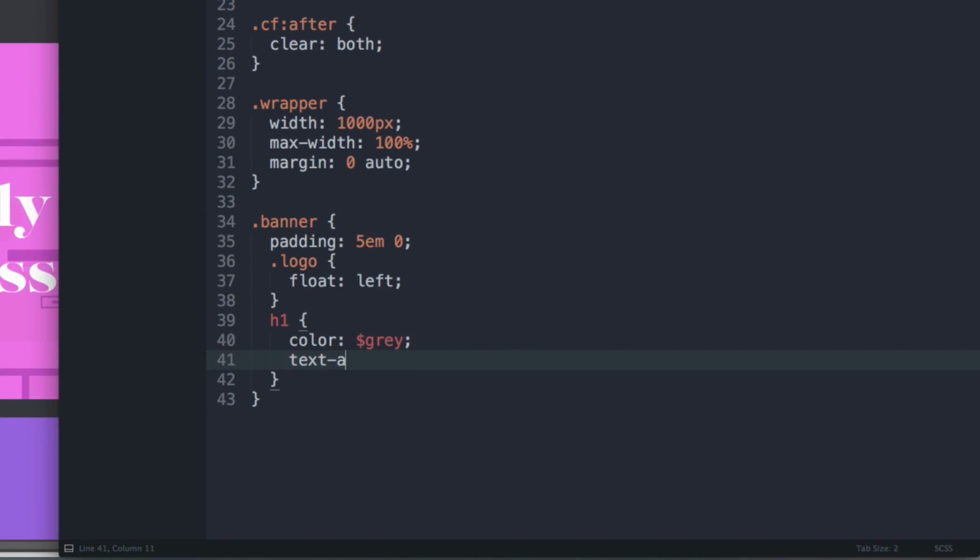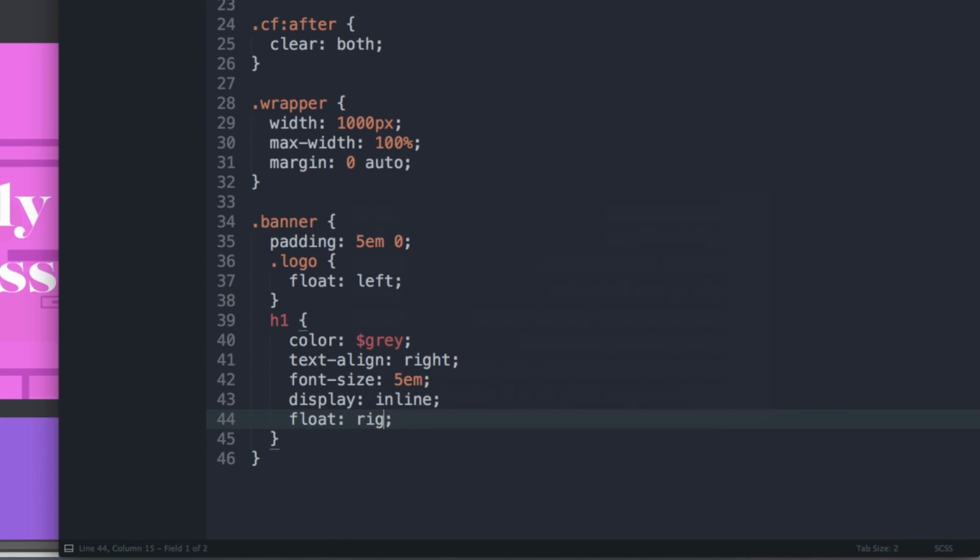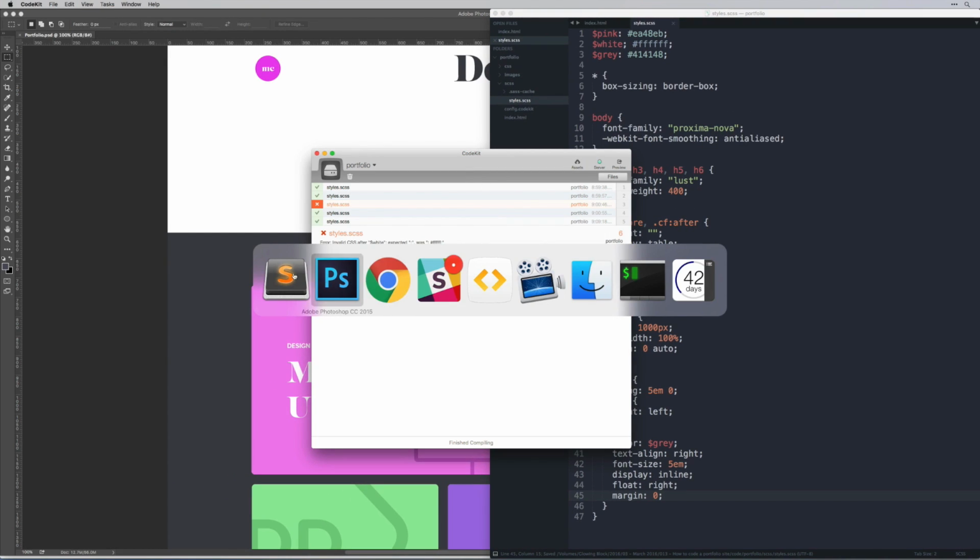Then we want to do a text align of right. Font size, this is going to be pretty big at 5em. Font weight, it's already set to 400 based on the H1, H2, H3, H4, H5, H6. That's a mouthful. Font weight is set to 400 there, so we don't need it in our H1 down here. I'm going to do a display of inline. We're going to float this to the right because the logo is floated to the left. And then finally, I'm going to remove the default margin.